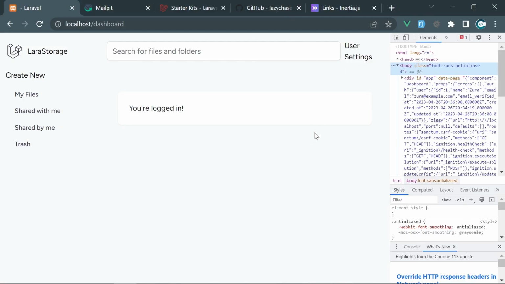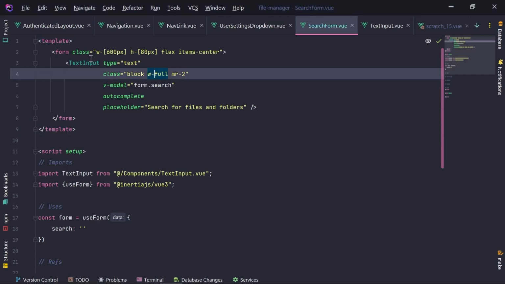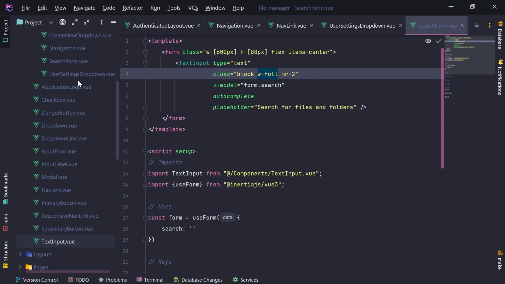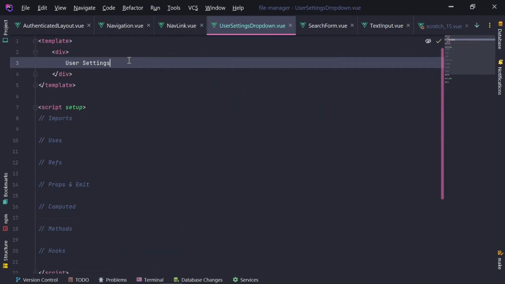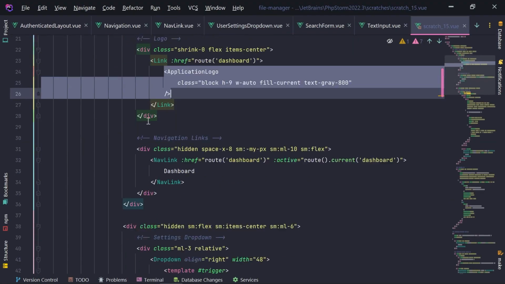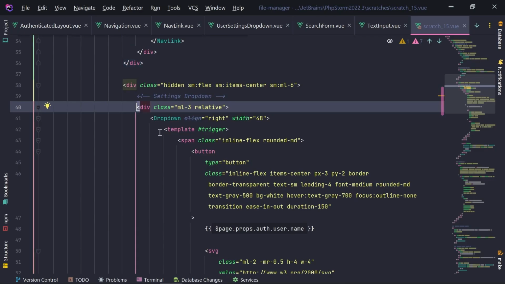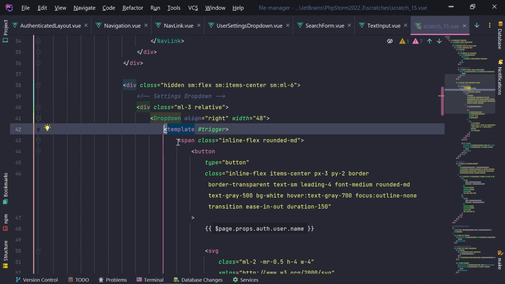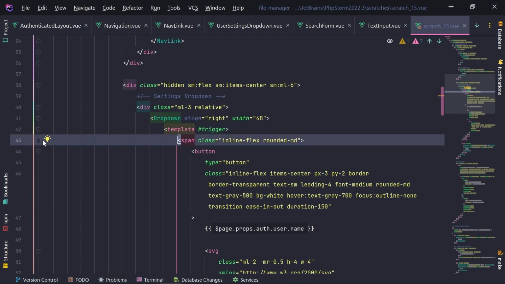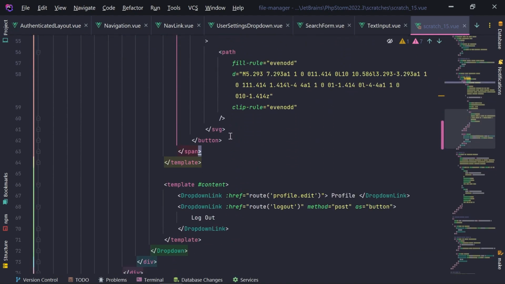And on the right side, we are going to define the user settings. Let's open user settings dropdown, and let's open this Scratch file. And right here, we probably have this user settings. Here's the settings dropdown, and it is using the dropdown and template and everything what it needs.